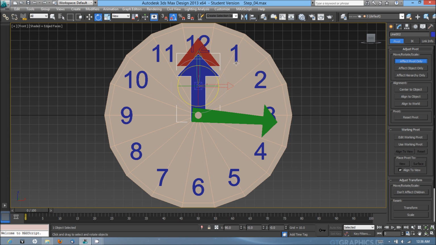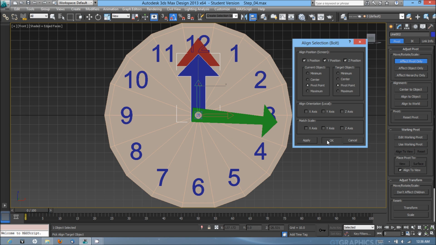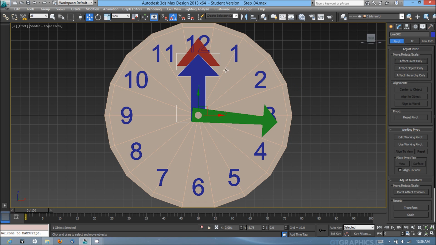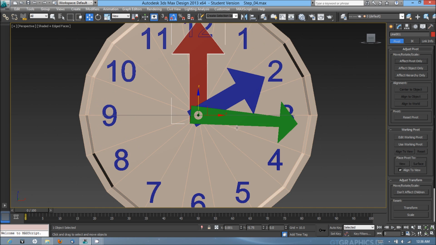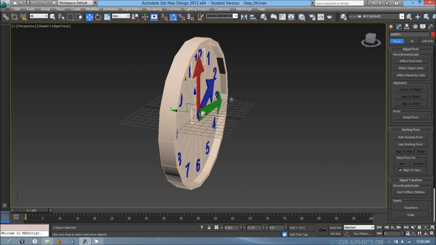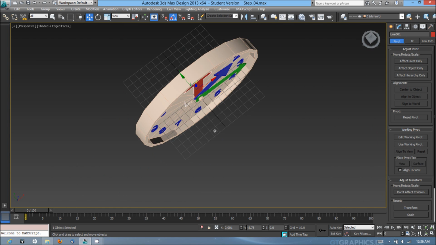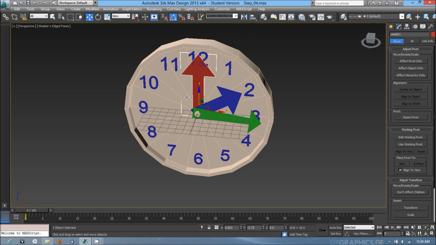I'm going to do it for the minute hand and then the hour hand as well. And then go out of the effect pivot only. At this point, we're done with step four. I showed you how to make three different hands for the clock.